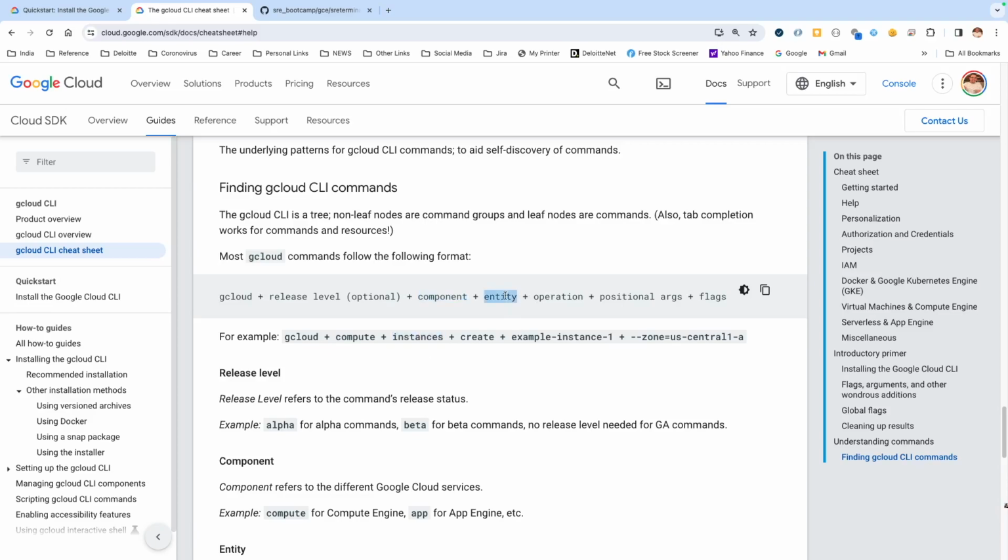Instances is the entity, meaning within compute you have instances. For example, within containers you will have clusters, and so on and so forth. Now operation is either a create or a delete or a list or describe, whatever you're trying to do. So that's the operation. Positional argument is the name of the instance on which you are doing this operation. And then there are flags that you can apply. Flags are like format, filter, and you'll see some of those as we move forward. But that's the structure of a gcloud command.